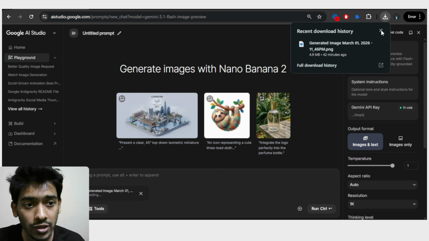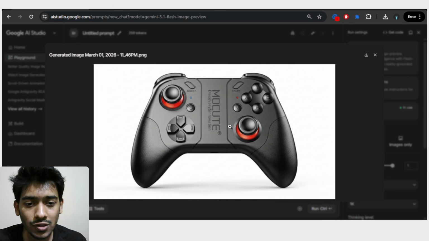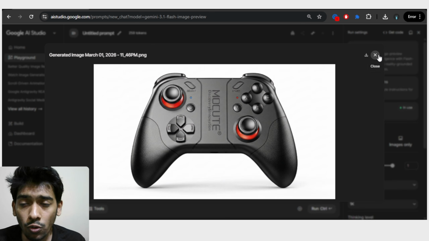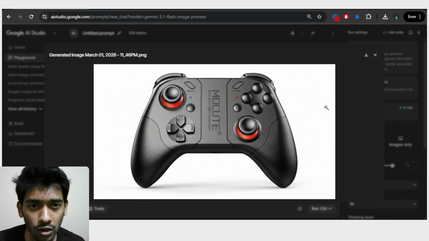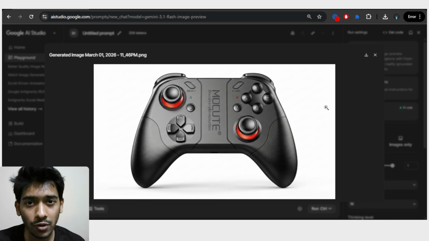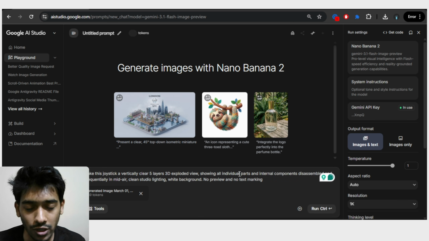I already prepared that. So basically this is my product, and just for testing purposes, as you can see, I'm actually using a joystick from Mocute. So what I really want is for Nano Banana 2 to give me an image of this exact joystick, but in a 3D exploded view, in 5 layers but vertically shaped. So I'll just give this exact prompt that I told you.